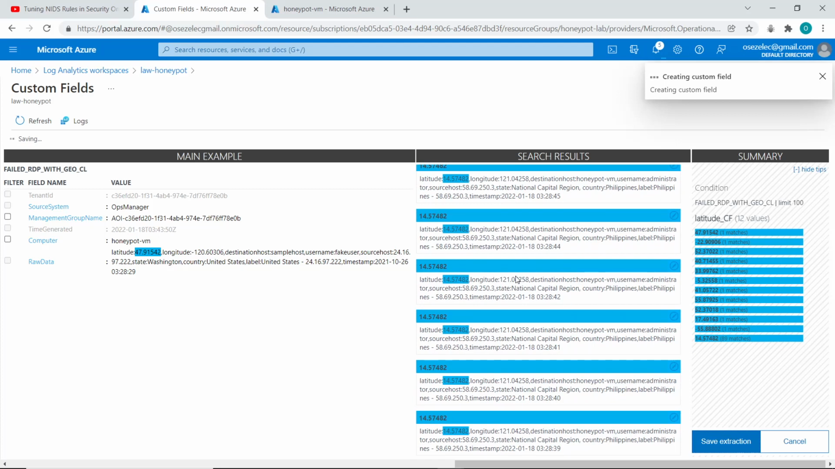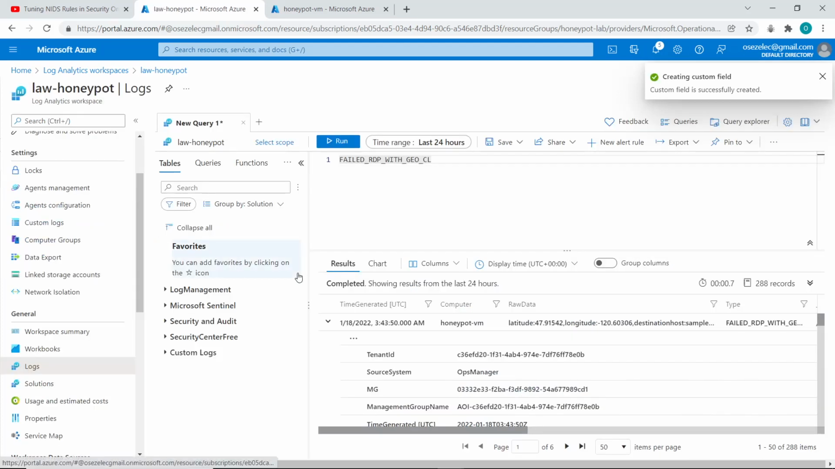Now that I am done with latitude, I'm going to take each of the other fields and repeat the same process for them one by one. It's quite a long process, so I'm going to fast forward through it.